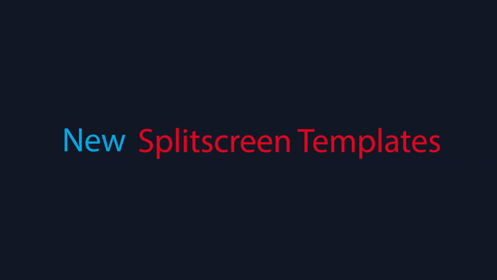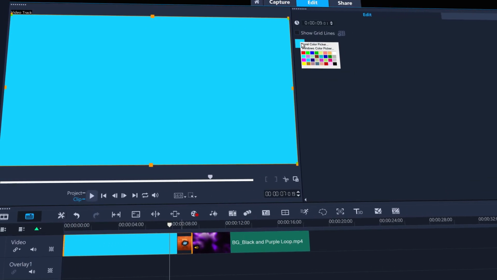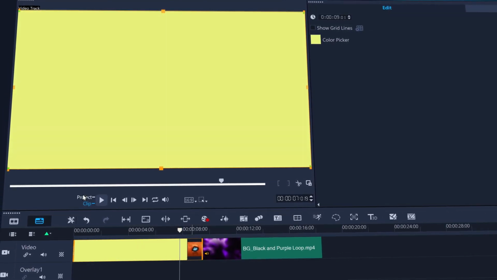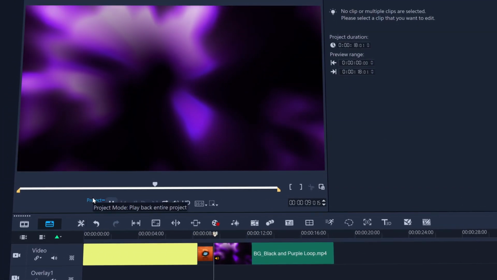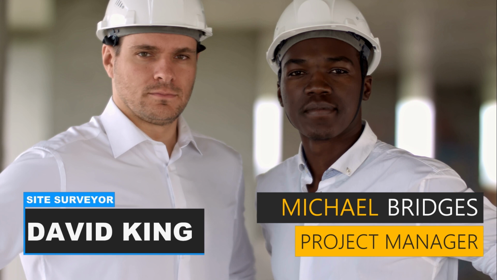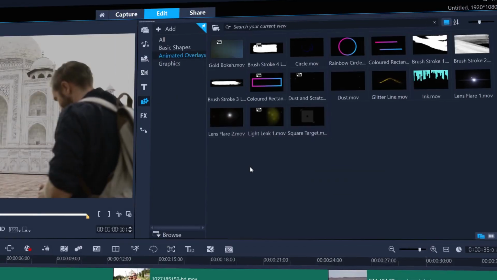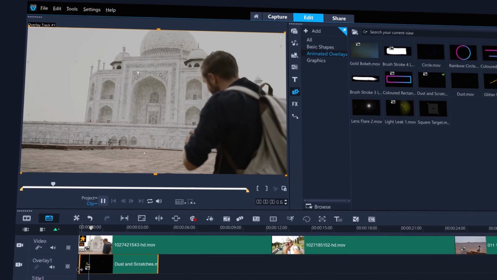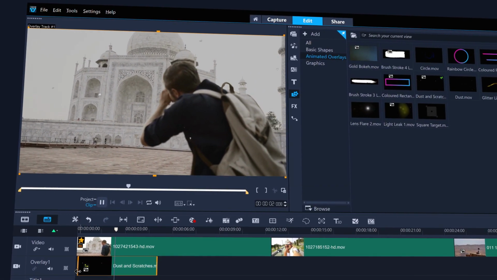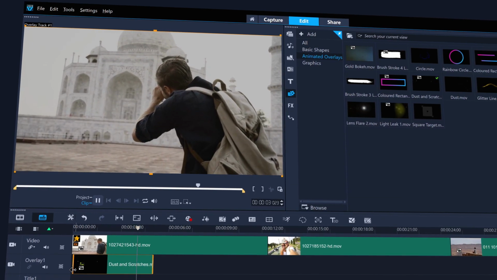There's also a ton of new content for you to use in your edits, from selectable color backgrounds to animated backgrounds, lower thirds title animations, and transparent overlays, along with new sound effects, split-screen templates, and other graphics, completely royalty-free.